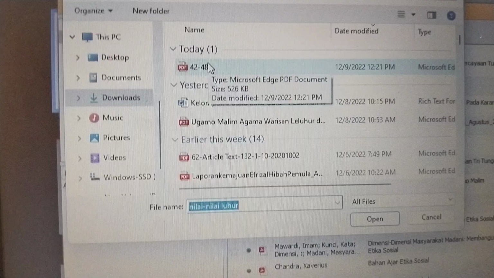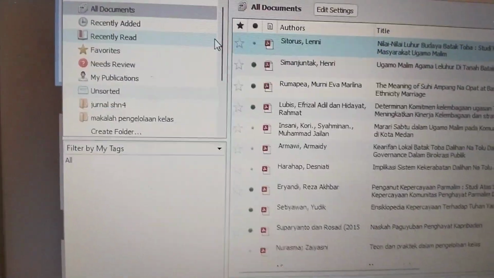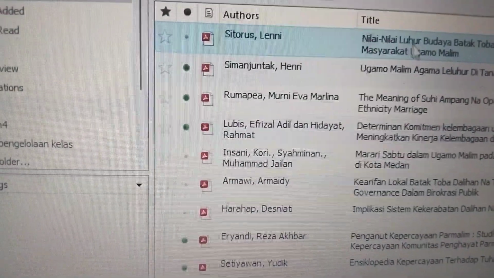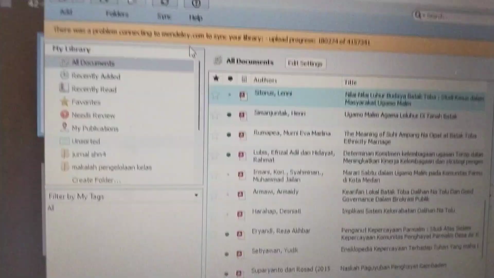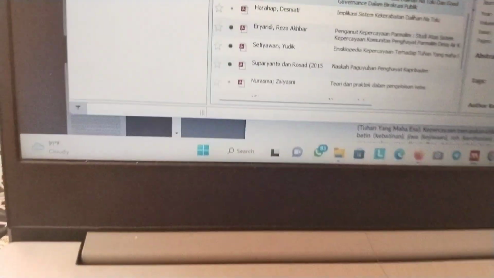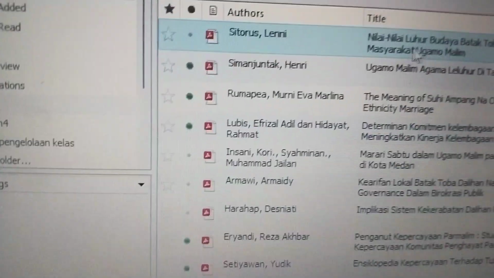After downloading, we go to Mendeley first. Here there is an add button with a plus sign. We click on it, and then we look for the journal file that we downloaded earlier. Click on this to go straight to Mendeley. Here are nilai-nilai luhur budaya Batak Toba. The author is Lenni Sitorus. This is the method if we use a soft file.